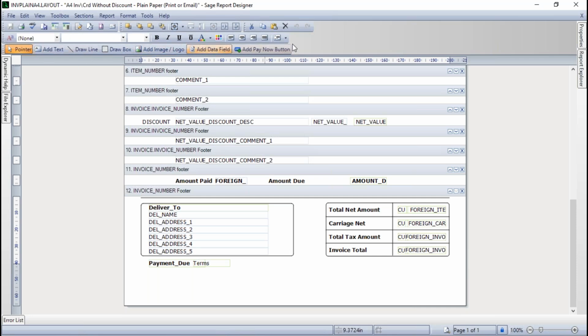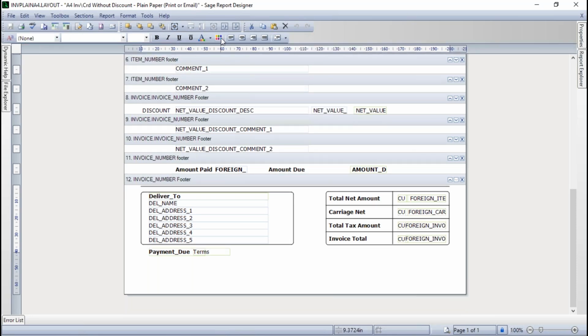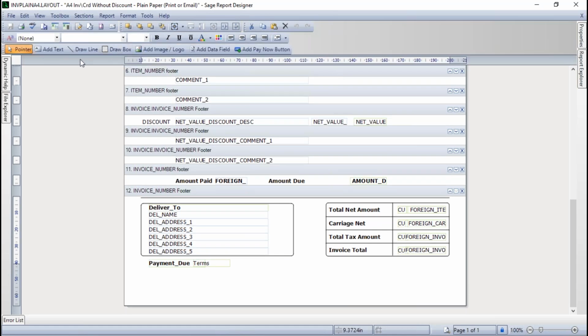Now, if you can't see that, all you need to do is right-click on a blank part of your toolbar at the top, and then you'll have Toolbox Basic listed. Now, I'll just switch it off. So if you don't have it, this is what yours will be like. So just right-click, choose Toolbox Basic, and it'll switch it back on for you.